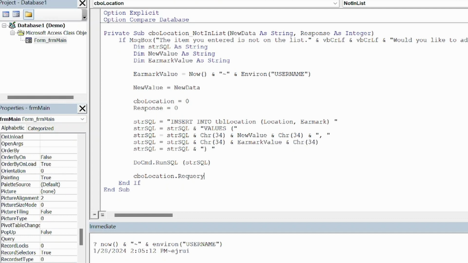And what this is going to let us do then is after our combo box is requeried, we can set the combo box's value equal to a DLOOKUP that will return the ID value of the newly inserted record.